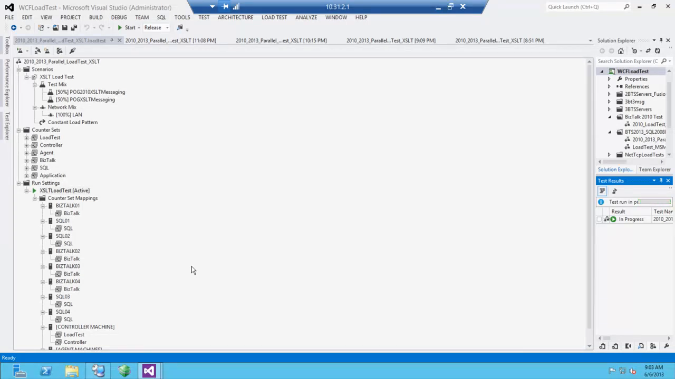So here we are posting an equal number of messages to both BizTalk 2010 and 2013. We have 4 servers: 2 BizTalk servers running 2013 and 2 BizTalk servers running 2010.